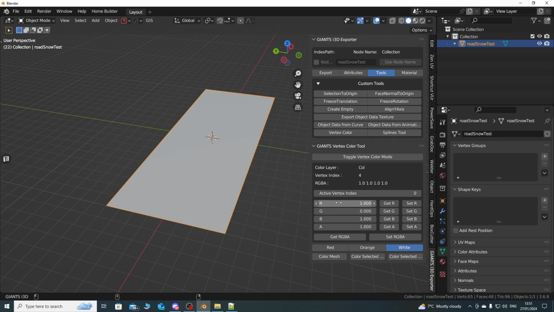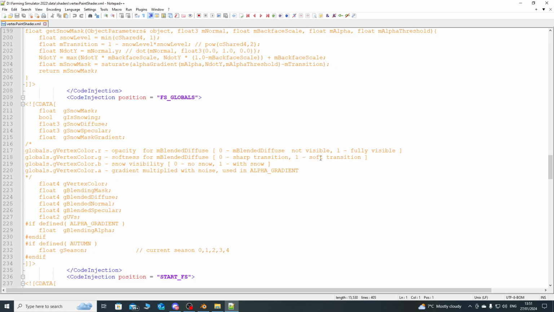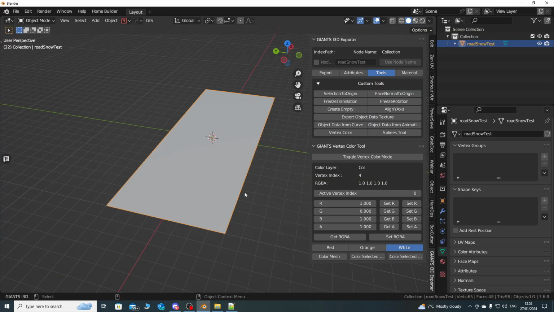Because if you use the value 111 for soft transition, so we have fully visible, soft transition, and with snow, that is a white value. 1, 1, and 1 is RGB for white. And if you use that value, when you paint it on here, you won't know if it's actually painted it or not. So I would recommend using either the red, orange, or white to start with to color the whole mesh, so that when you paint your values on, you can see that it is actually changing.